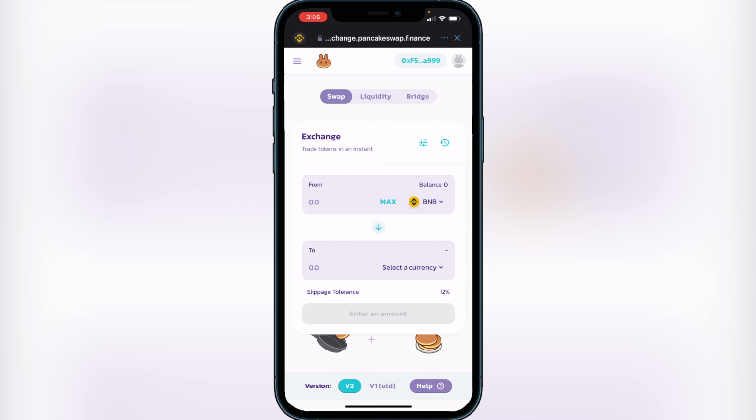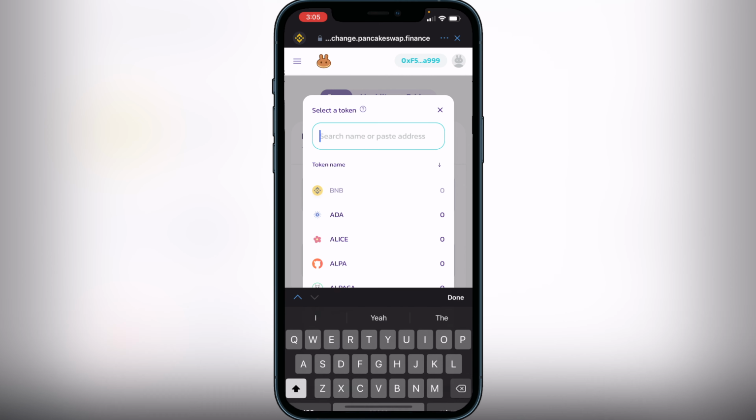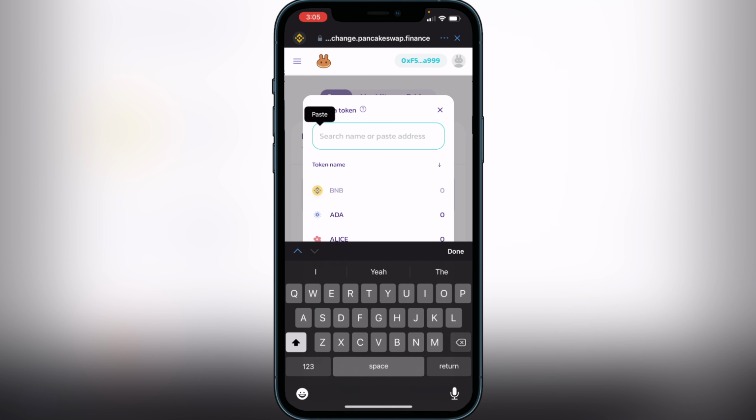Now, if you don't see your BNB here in your balance, just make sure that you transfer it over to the Smart Chain. Then you should see your balance in here. But once you have your balance and everything is good there, you just want to click on Select a Currency. And you want to paste that same address that we got from BSC Scan in here as well.